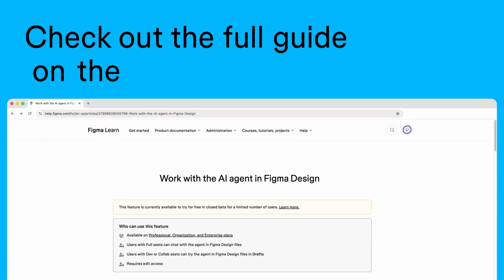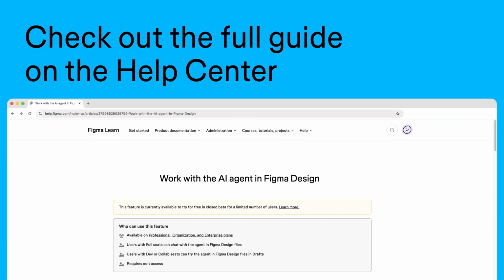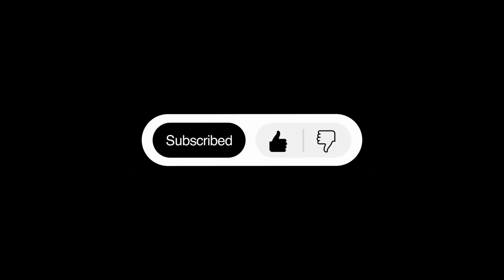There is so much more you can do with your new AI Copilot. To learn about all the features, capabilities, and access details, be sure to check out the full guide on the Figma Help Center.